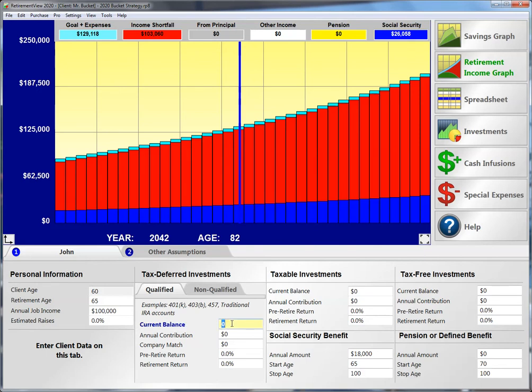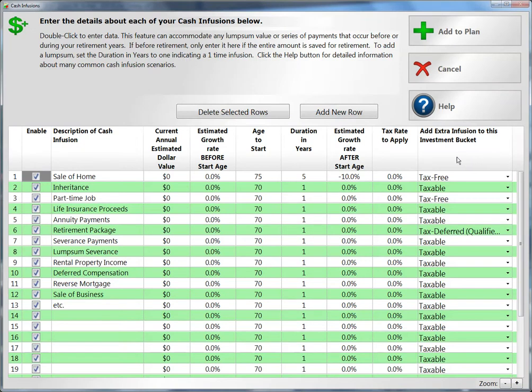So instead of having all of their money in one nest egg and setting a return, etc., we're going to do it in buckets. The way you're going to do that, though, is with cash infusions. That's how you can control each investment's return. So I'm going to click on cash infusions, and I'm going to go up here to line 1, and I'm going to call it bucket 1.